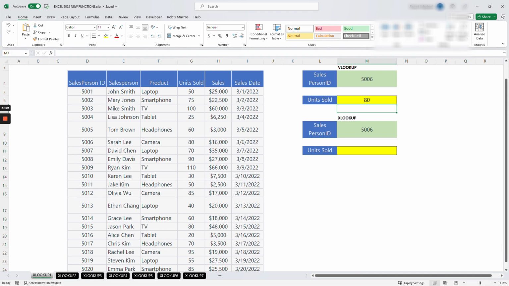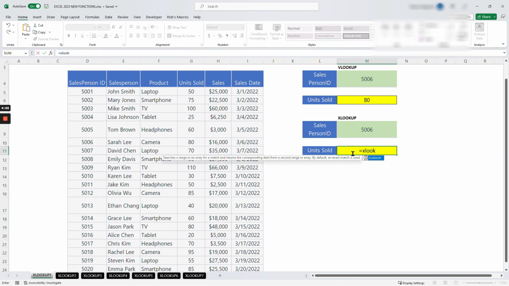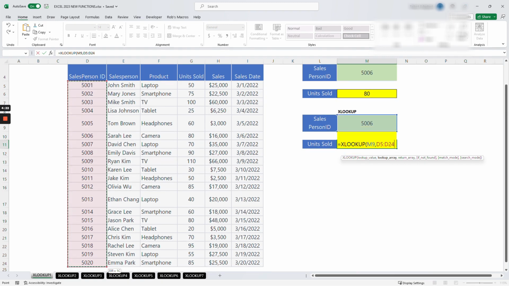Okay, now let's rewrite the same formula using the XLOOKUP function. Okay, so let's start. So we start with XLOOKUP, and then the first thing is the lookup value, which is the 5006 or whatever value we put here, and then the lookup array. The lookup array is where the 5006 actually is, and that is the salesperson's ID. So we can select the salesperson's ID column, shift control down arrow, and then the next argument or the next input is the return array.